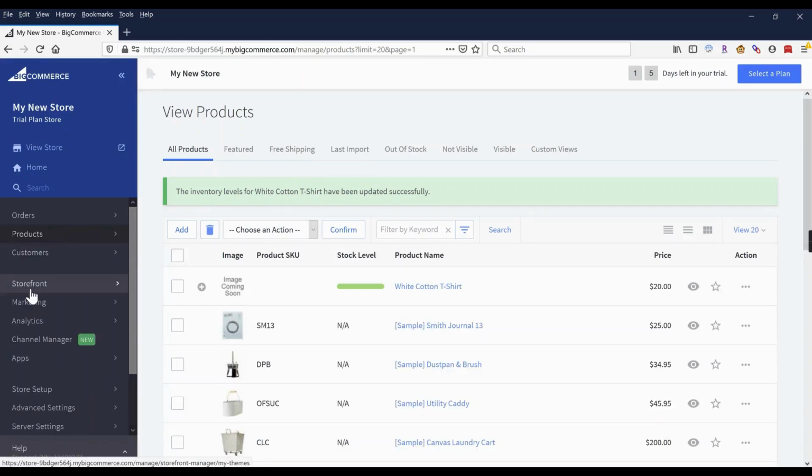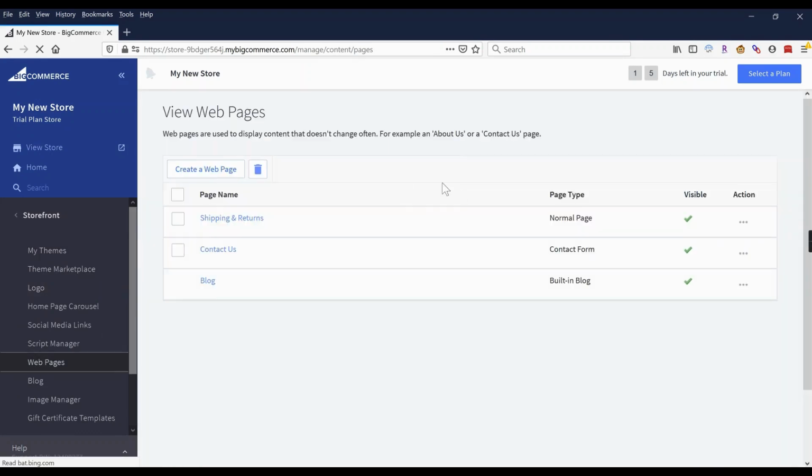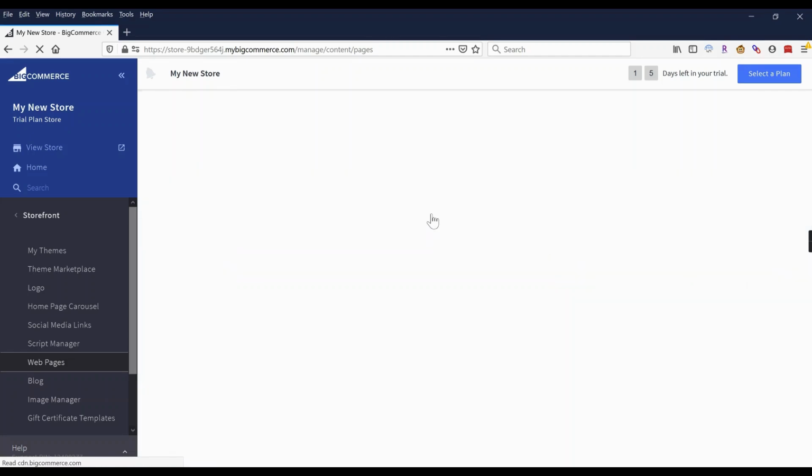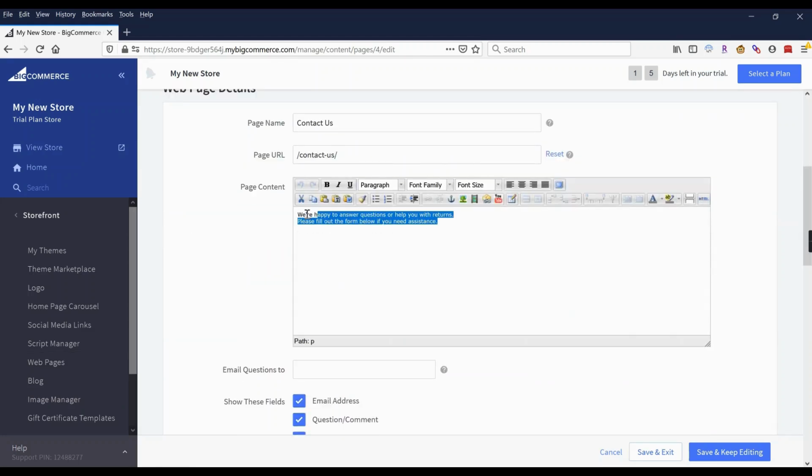Next, I'm going to go ahead and add my web pages. I'm going to go ahead and click on Storefront and then Web Pages. Web pages are content pages that essentially just provide static text. They can include images as well, but typically they're going to be policies and just general content pages. So you'll see your store comes with a few. It comes with shipping and returns, contact us, and blog. Let's click on Contact Us. I always suggest changing this text so it's a little more personal to you.